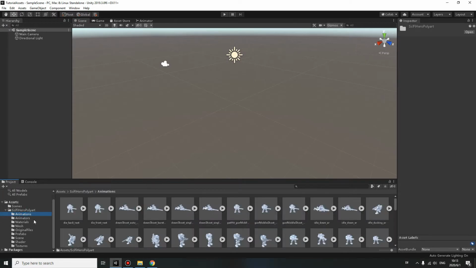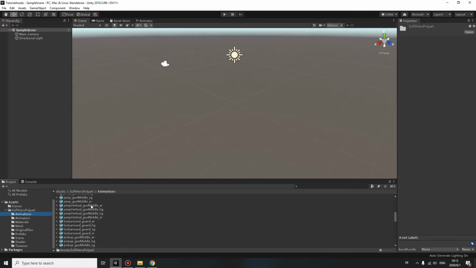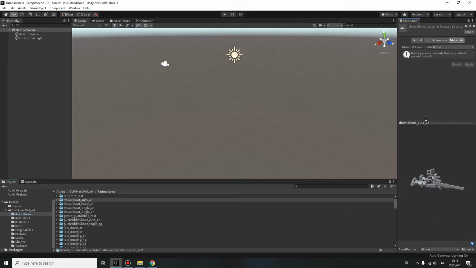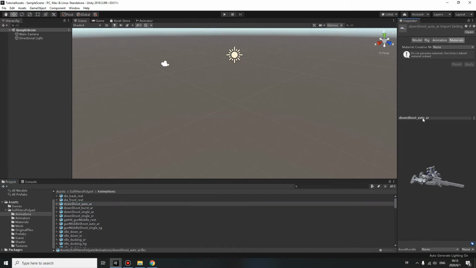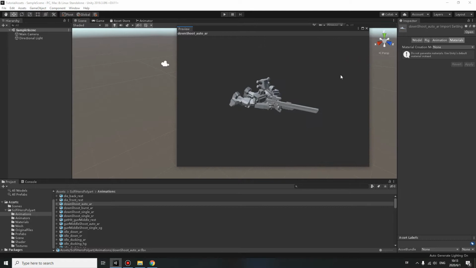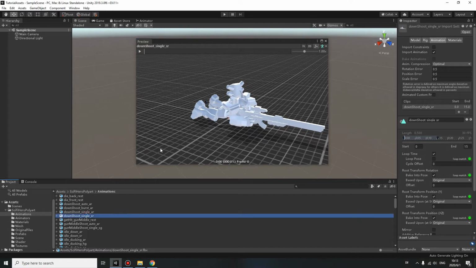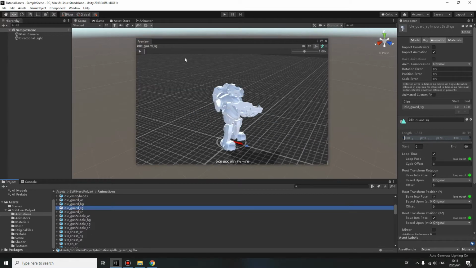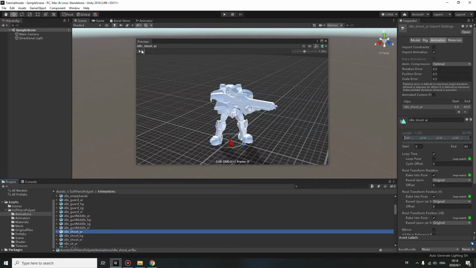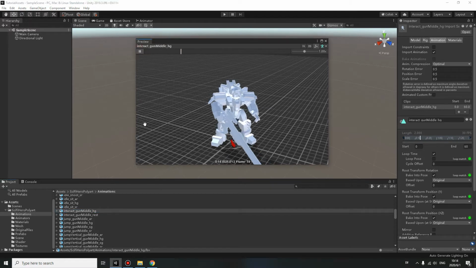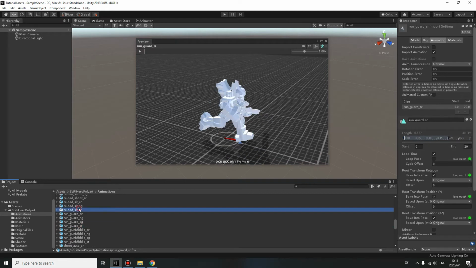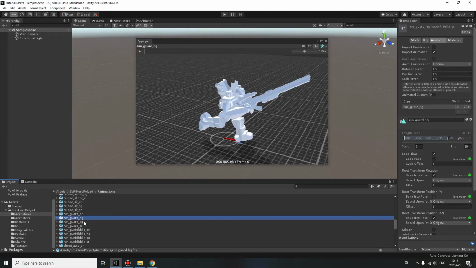Firstly, let's check animations. You can see there are a lot of animations. They are with a nice build. Let's see. Okay, animations. Okay, let's hit play. Oh, really nice. Reload. Okay.